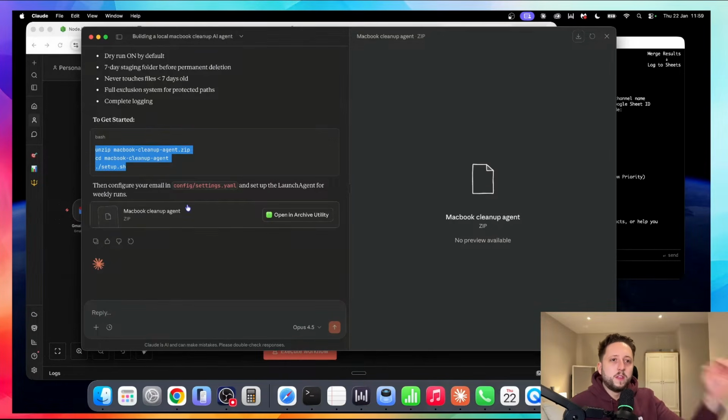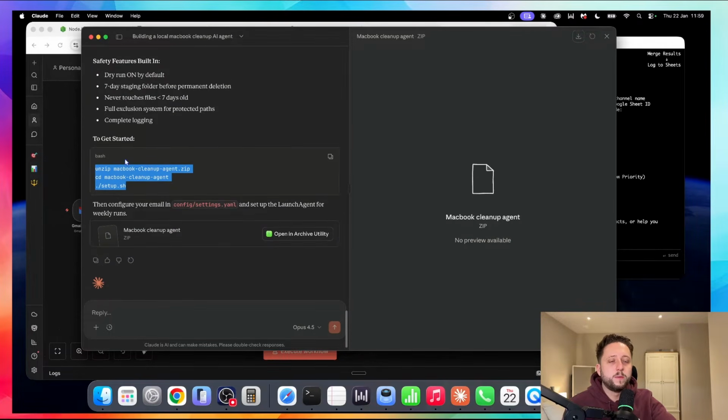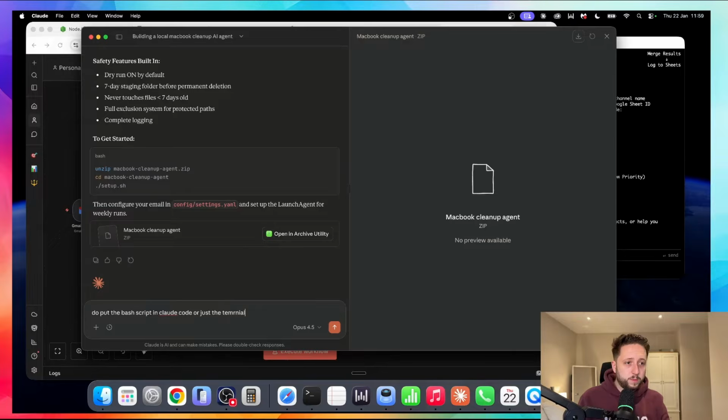Okay, so it says then configure your email in. Okay, so I don't know whether to put this in. Okay, do I put the bash script in Claude Code or just the terminal?